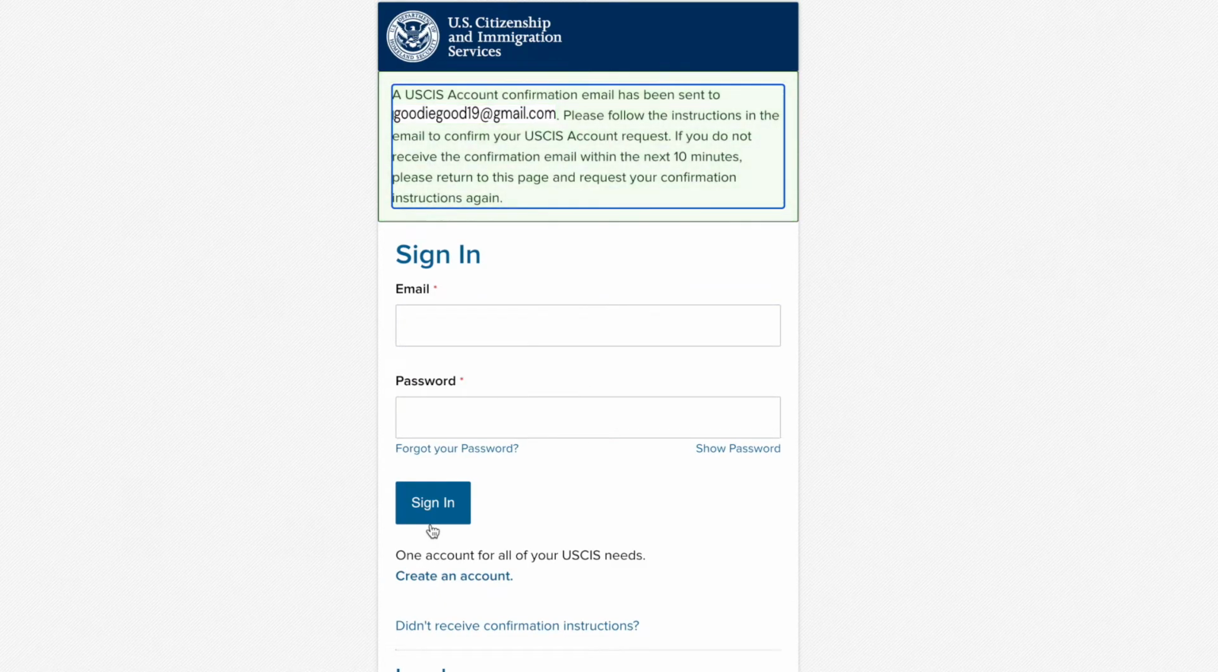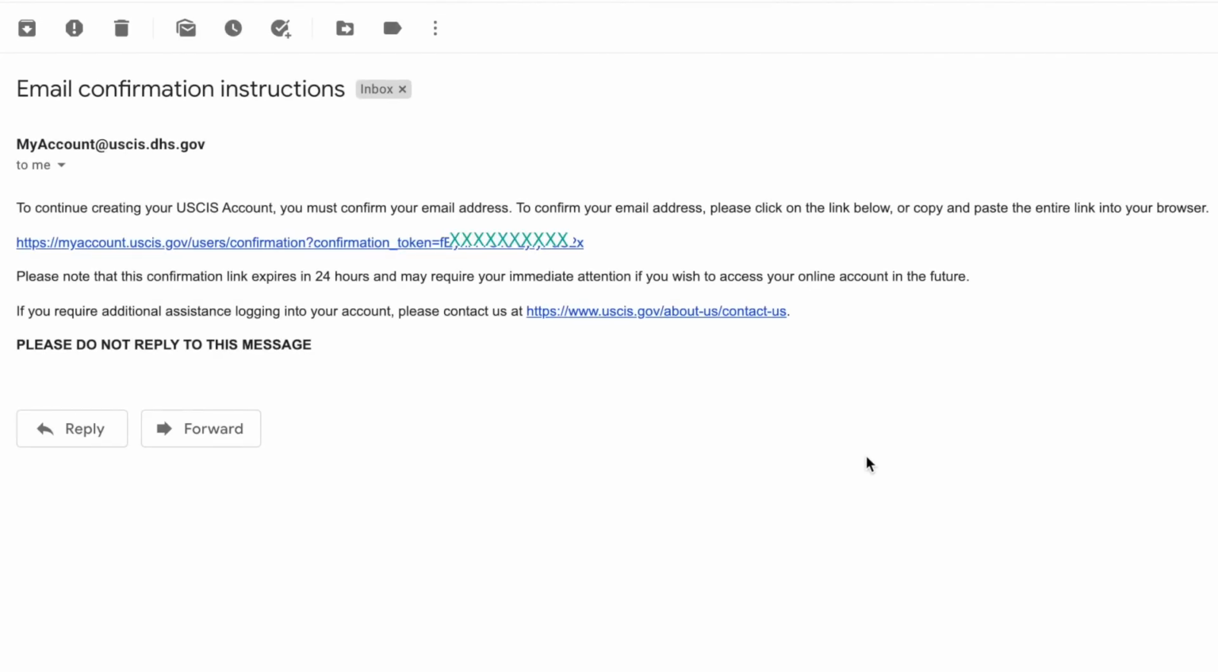It says here, a USCIS account confirmation email has been sent to goodygood19@gmail.com. Please follow the instructions in the email to confirm your USCIS account request. If you do not receive the confirmation email within the next 10 minutes, please return to this page and request your confirmation instructions again. Let's go ahead and check that email confirmation.